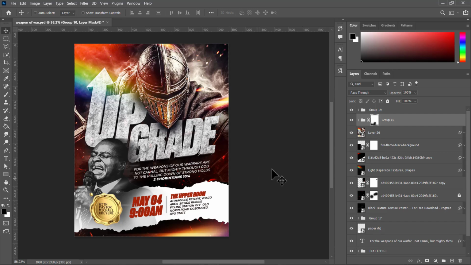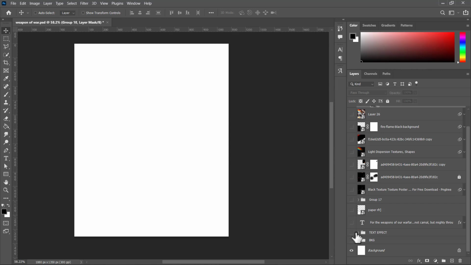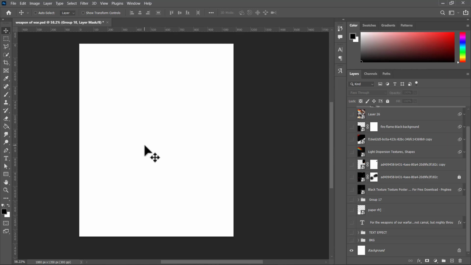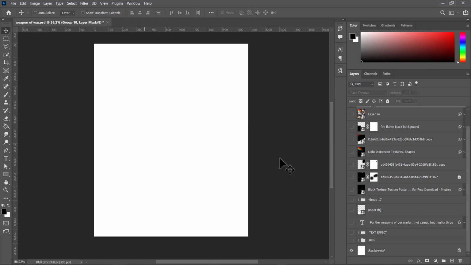Sometimes they say the most complex designs are the simplest designs. So I'll try to break the whole design down. Let me first of all turn off the layers. Okay, so basically it all started with this: the empty canvas, which is the fear of most designers. But then we just have to create something out of it.